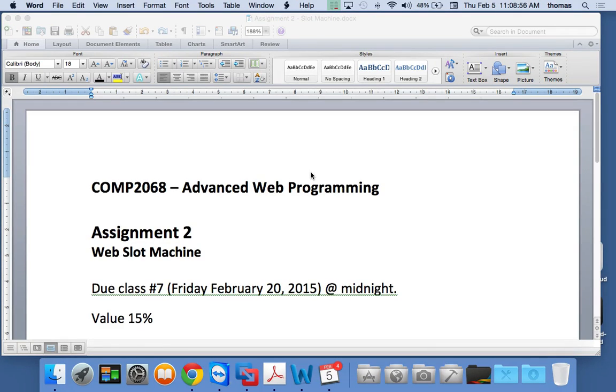Okay, so we're in COMP2068, and this is week 5, lesson 5, part 1. We're talking about this new assignment I'm giving you. It's assignment 2, the slot machine, and it's due class 7.